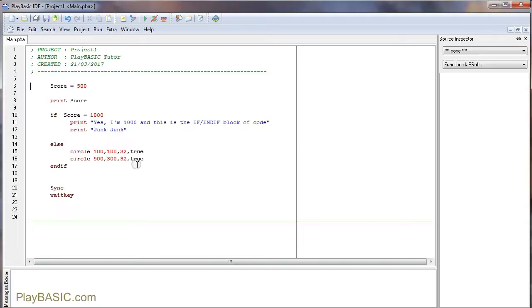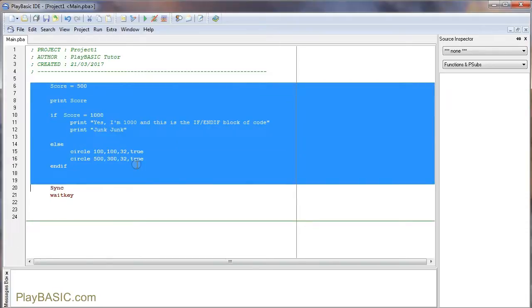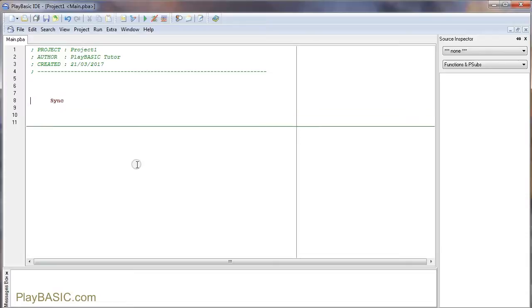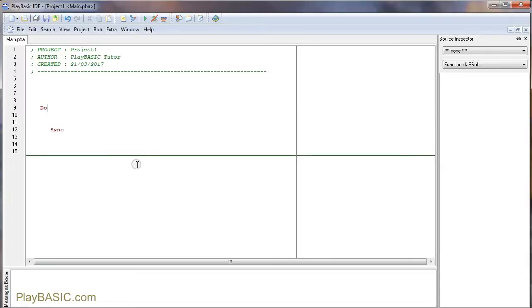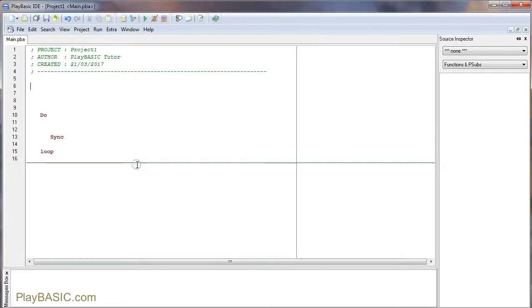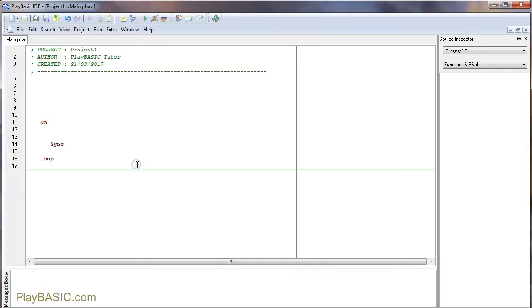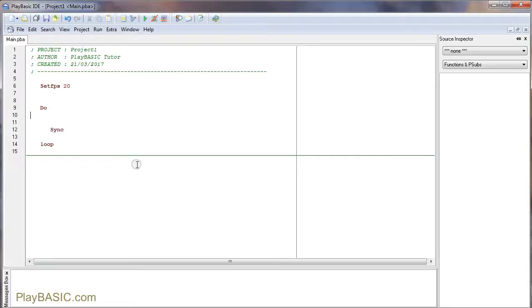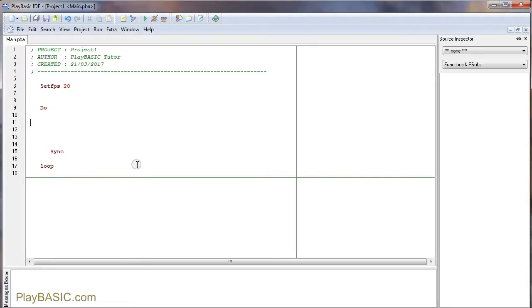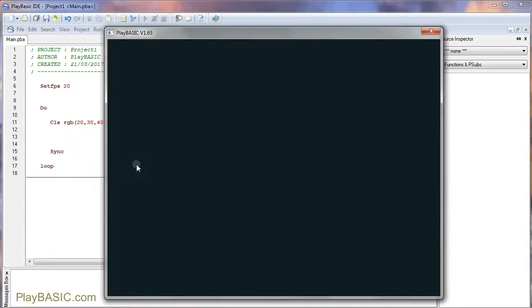Let's make a little practical example out of this. Let's get rid of this stuff altogether. We're going to introduce a few more commands. We'll make a do loop, so our program's going to be just sitting there doing something. Let's set the frames per second to 20, so we'll throttle the speed of the application back a bit. In our main do loop, we'll clear the screen to an RGB colour of 20, 30, 40. If we run that to get an idea of what the screen's going to look like, it's a darky, kind of grey colour.